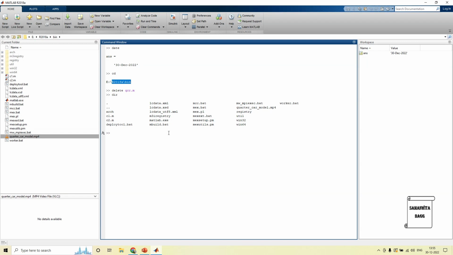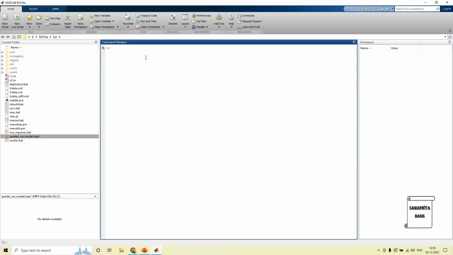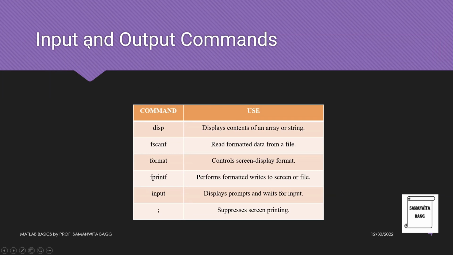Now here, suppose if I want to clear all of these, I'll just write clear. You can see here to the right everything is cleared. And suppose if I want to write clc, clc will clear my command window. Now input and output commands, this is again very important. These are the commands used when you are writing a program. So when you are writing a particular code and you want to read a particular data or you want to print a particular data, you're going to use certain commands from here. So we'll just see a few commands that are available with us.